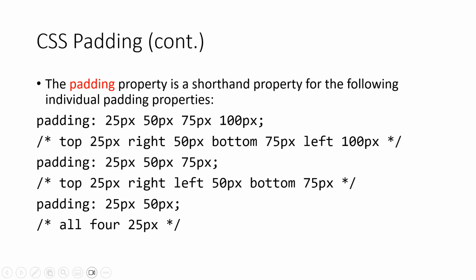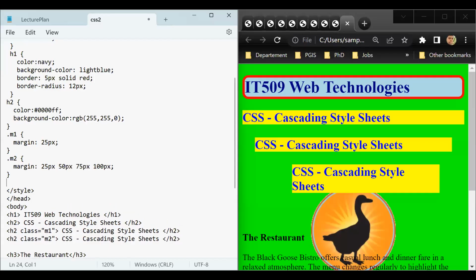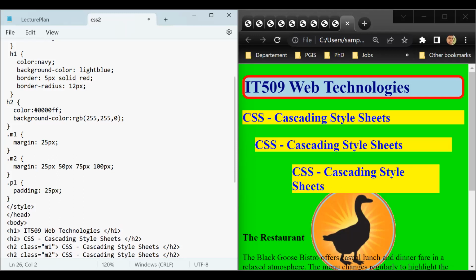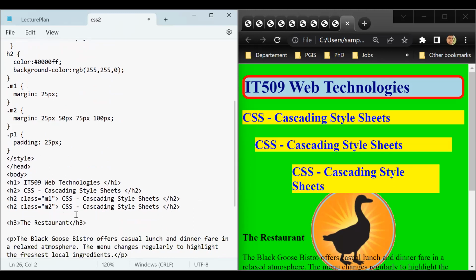So I'm going to get back to my code. Right, here is what I have. So let me put padding, another class, let's say P1. So let me put 25 pixel padding, right? And then let's say this one, right? So for example, the first one, I will have M1 and P1. So I'm going to apply two classes here. So let's see what will happen now when you refresh.